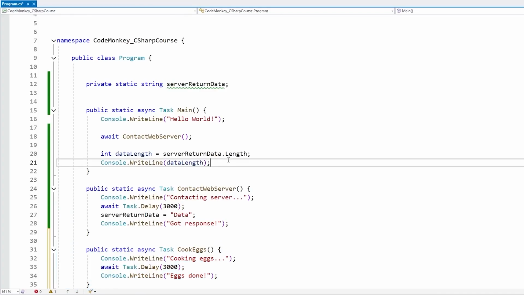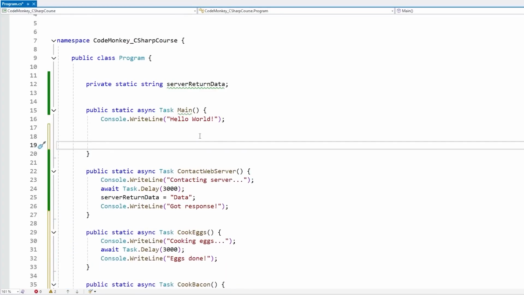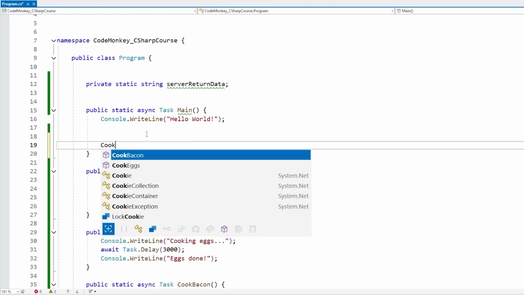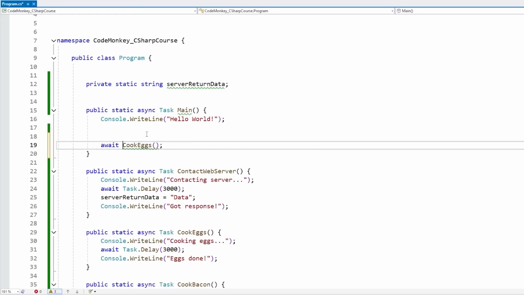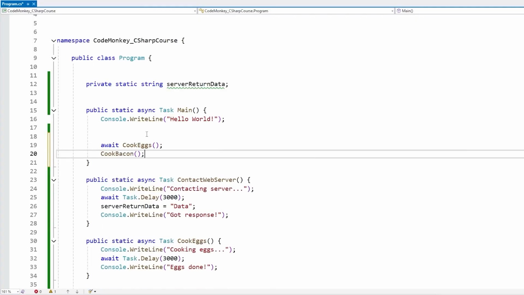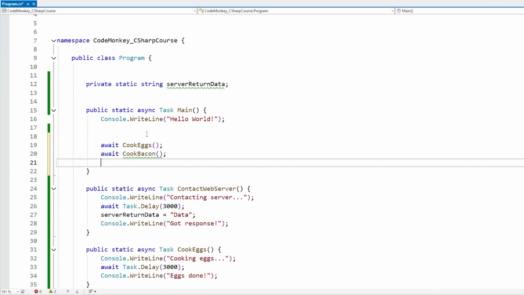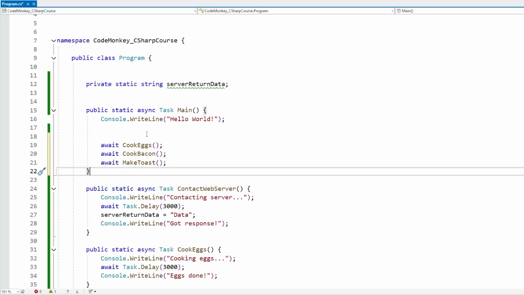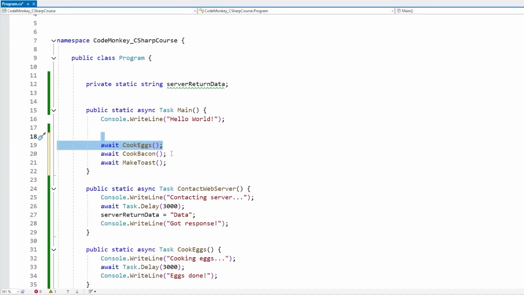And now up here in our main, in order to start running those functions, let's first see the sequential, non-asynchronous method. Let's first cook our eggs, but let's await it in order to make sure the eggs fully finish cooking. Then let's do the same thing, cook our bacon, and also await for it to finish. And same thing for make toast. So this is essentially going to be our synchronous method, meaning we're going to fully cook the eggs, then fully cook the bacon, and then fully make the toast.